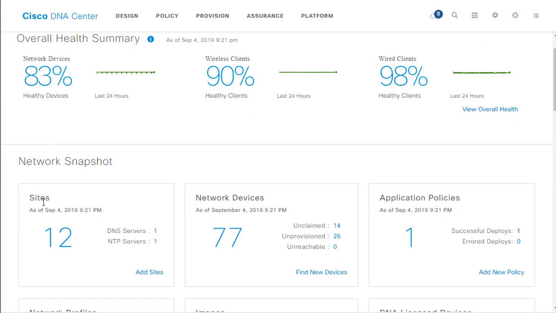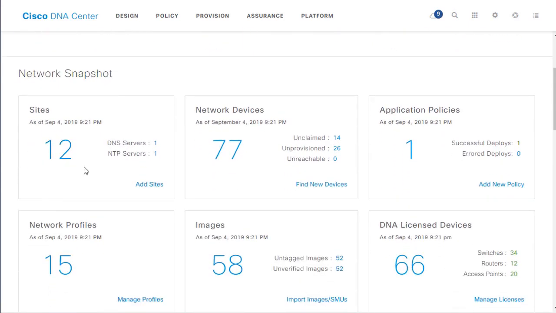Here we are in our DNA Center. It's a demo account, but we have 12 sites that we're managing, monitoring, configuring, and deploying devices at, all with the click of a mouse. These 12 sites are rolled out across the continental United States. On those 12 sites, we have 77 inter-networking devices.